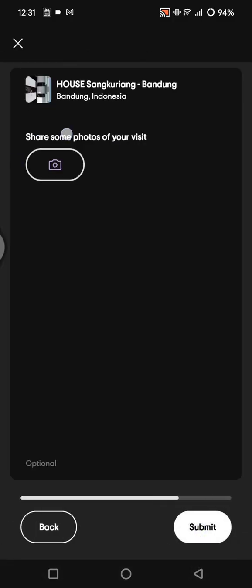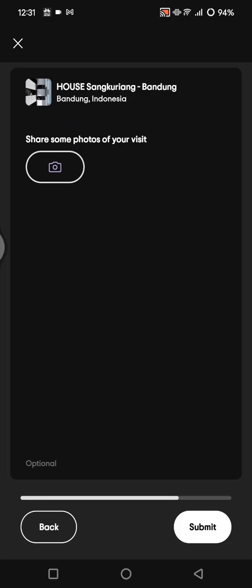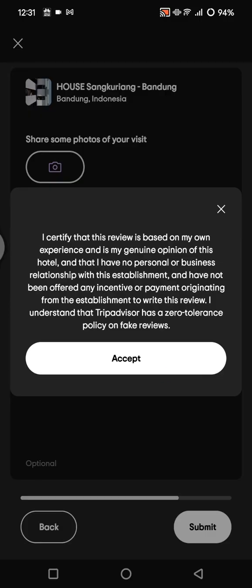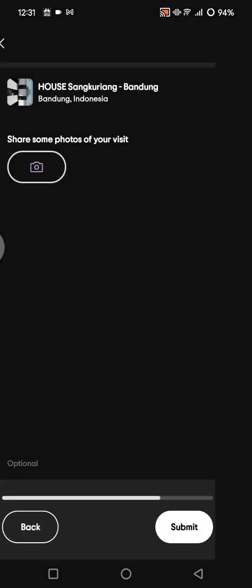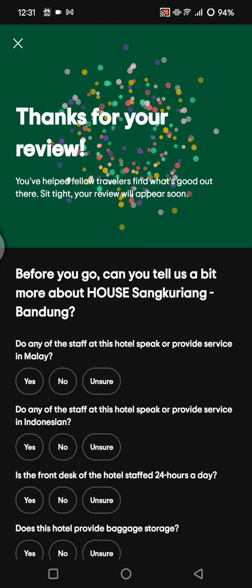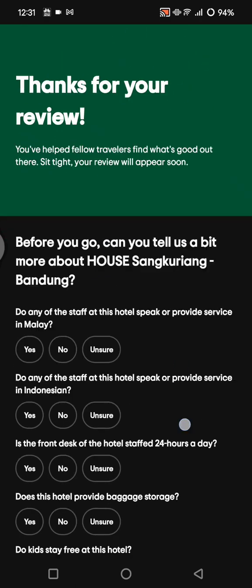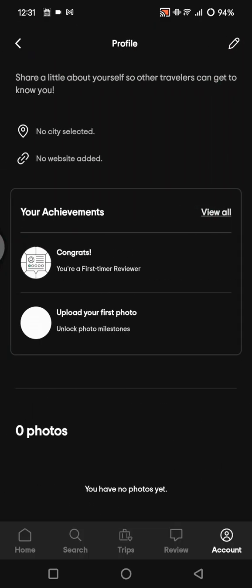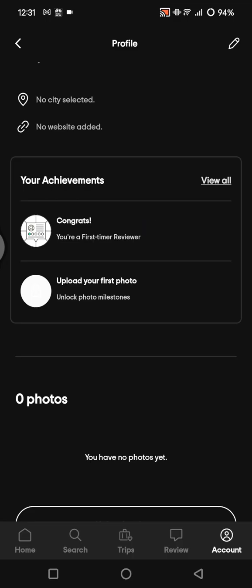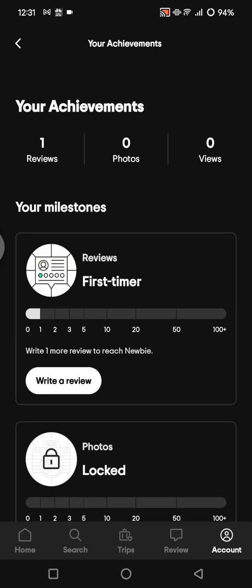And then you can also share some photos of your visit if you have any, but this is optional, so you can just skip this part. And then you can tap on submit, click on accept. Now my review has been submitted, and in here you can just go back. You can see your review again if you want to.